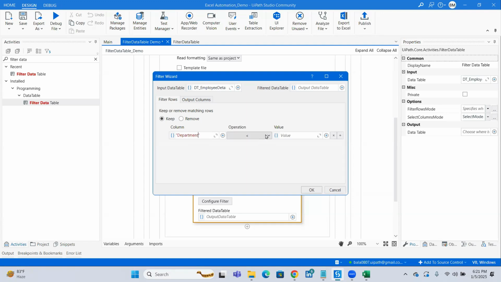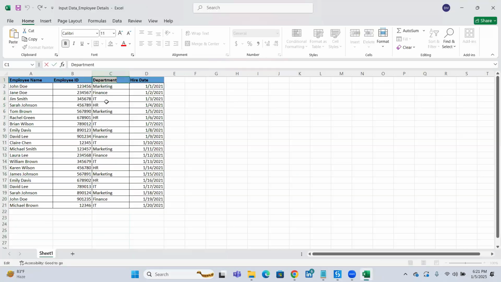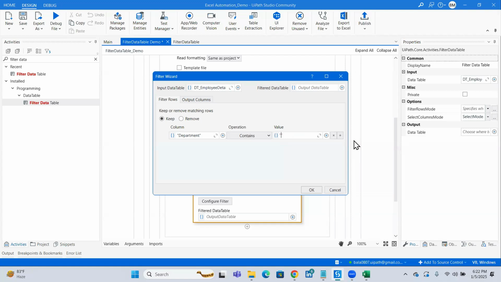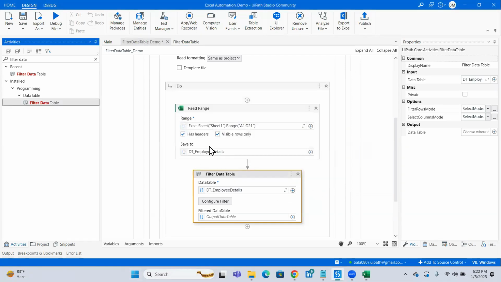With the double quotes, give the department name, and in the operation, choose contains. So here, out of all these departments, whichever employee contains marketing in the department, we need to filter it. So now we are going to copy marketing from the Excel sheet. That's it. Hit on OK.